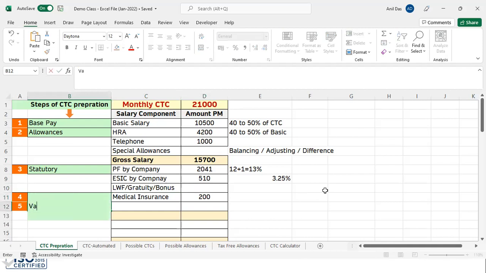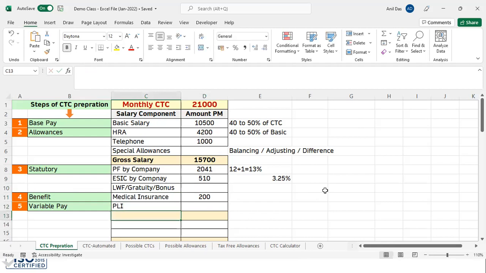The next step was variable pay, which is also called as PLI. If this person is supposed to achieve any kind of target, and on the basis of achievement of that target, if the person is getting paid, that amount we can add. Let's assume that if this person achieves the target, he would be getting 600 more. We have added that as well. We are done with all the 5 steps.